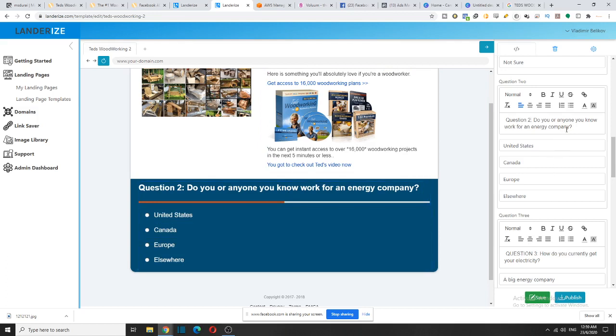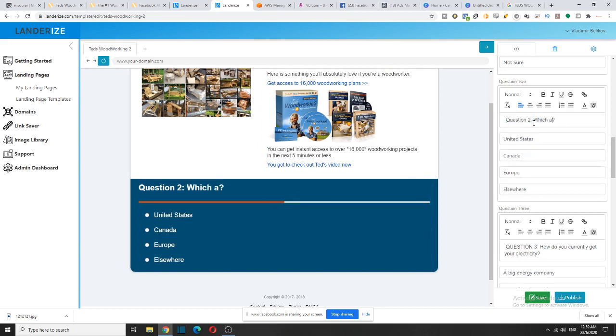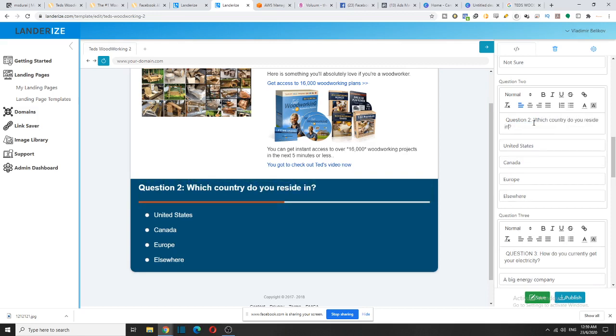So what we're gonna do is question 3 is, which country do you reside in? Simple as that. So the first answer would always be the correct answer, United States. The second answer, third answer can be anything, Canada, Europe, anywhere else, Egypt, Asia. So totally depends on you. So first question, curiosity. Second question, filtration.